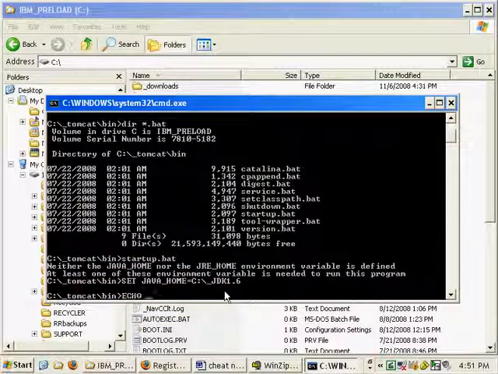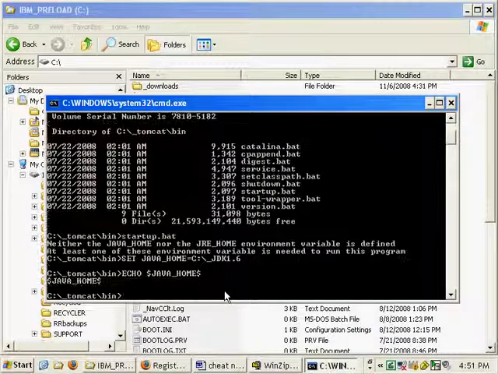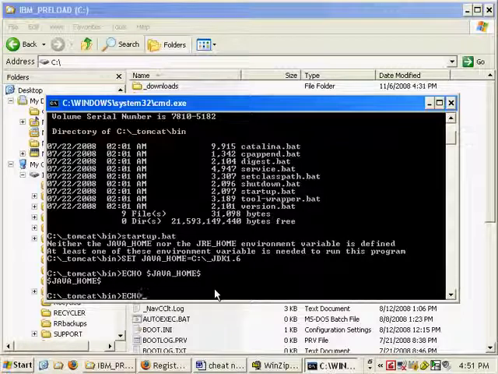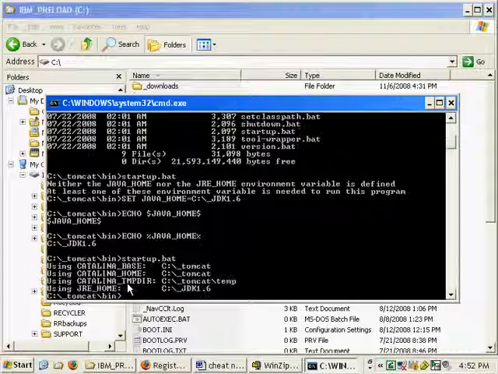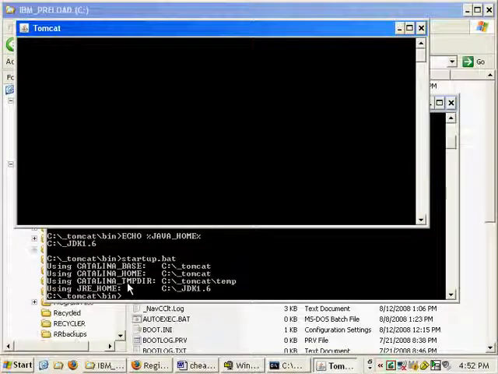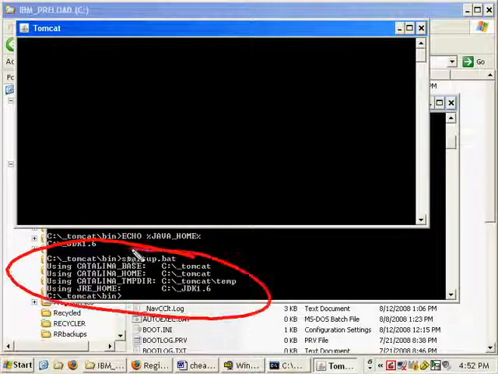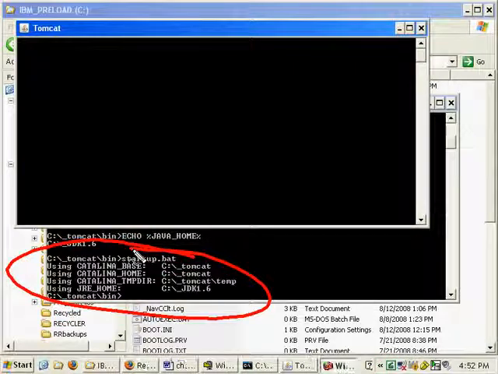You can even echo that, echo... sorry, it's not a dollar sign, it's echo %JAVA_HOME%. And there we go. We see the home is set to C:\_JDK 1.6. So now if I just run startup.bat, you'll get a little bit more success as we get some output from the Tomcat server indicating that indeed the Tomcat server is starting up.